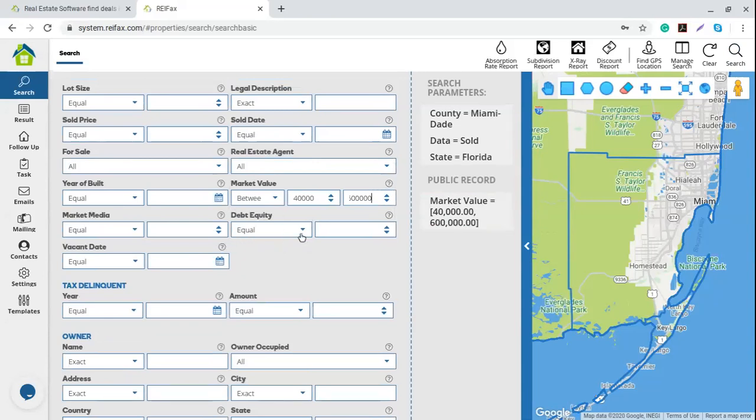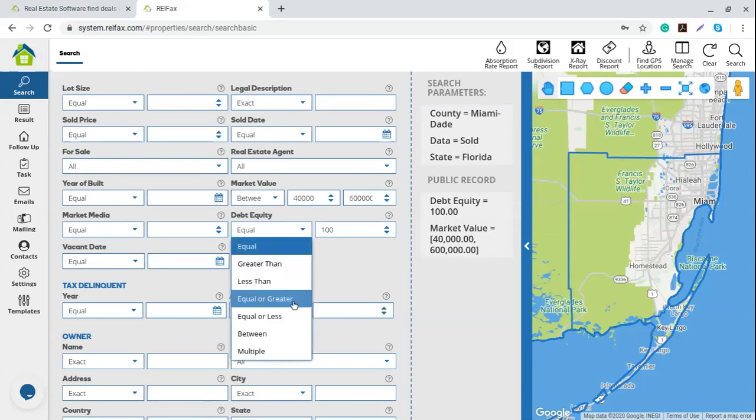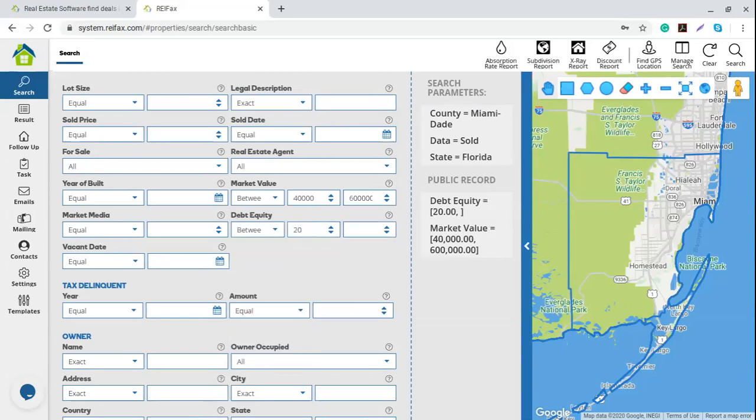Also, there is the debt to equity. So this filter works like this. If you use equal 100%, remember that this is a percentage, or everything that you see that says equity is a percentage. So if you use equal 100, you will find in your results properties that are completely free and clear. These properties don't have debts based on the mortgage liens. But if you select, let's say, equal or greater 50%, or even between, and let's say between 20% to 80%, that way you will find properties that have some kind of debts.